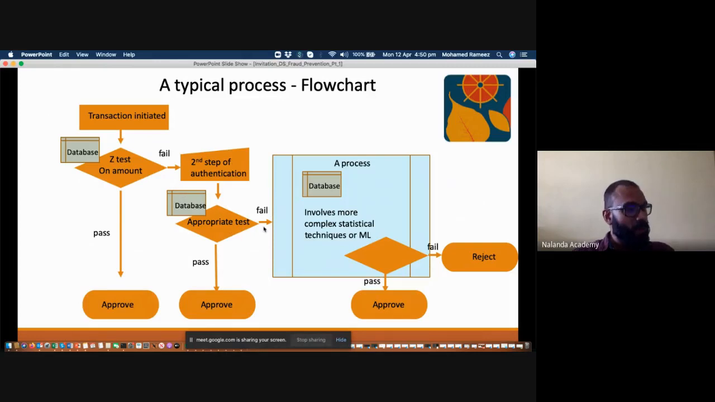where you have another process which is running automatically, which also has access to the database, which will now compare an appropriate test, which might once again be a z-test, or it could be any number of tests that I will introduce later. And again, if you pass that test, it is approved, or if you fail the test, then it is sent to a more detailed process where more features are employed to once again make a decision on whether to pass or fail the transaction. And based on that, the transaction is finally either approved or rejected.